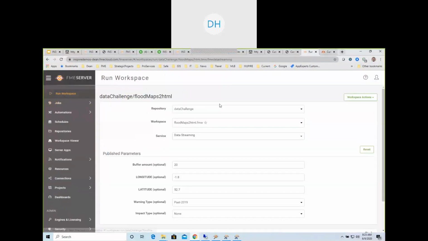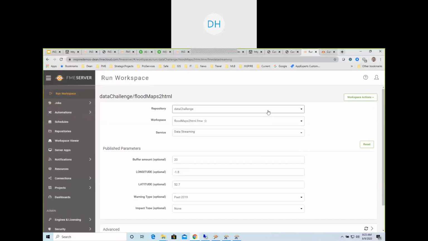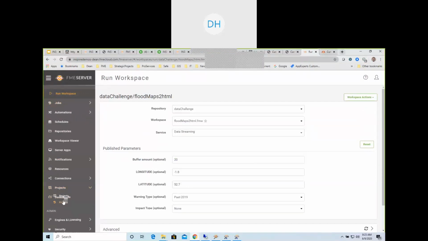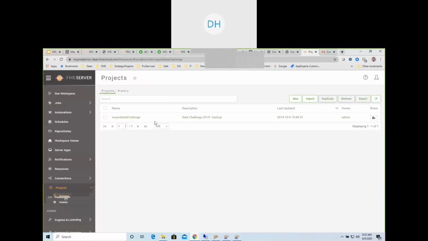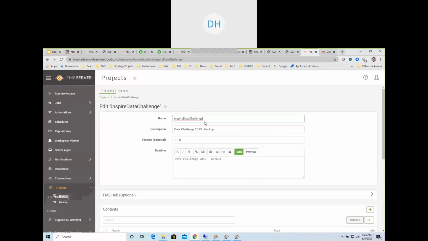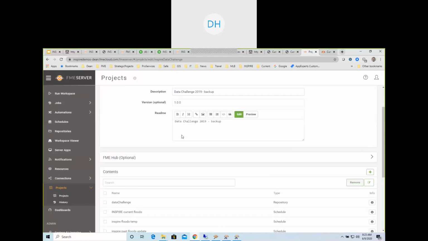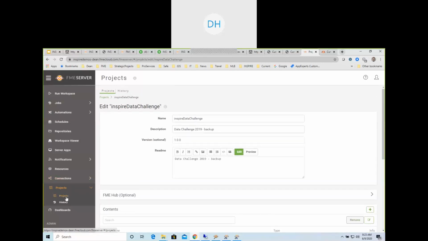Maybe I'll show you really quickly on the server here. These are all the workspaces that have been published. The other nice thing that's fairly new on server is the ability to manage everything as a project. Here are all the components that go into the data challenge project: all of the workspaces and the connections.